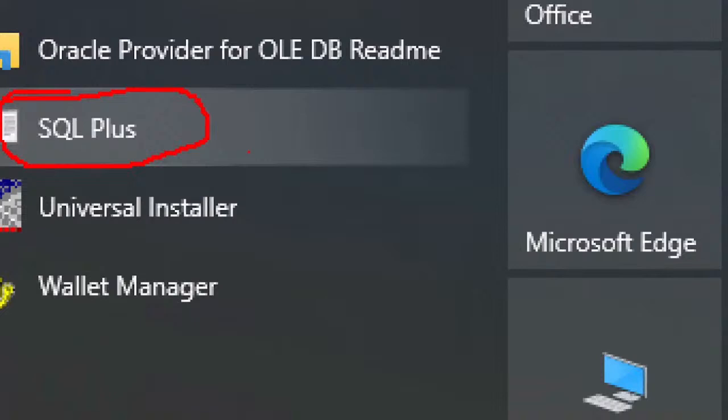SQL Plus is a tool. This is a default tool. Again, SQL Developer is a tool. That is a GUI tool. That tool also you are installing, not a problem. Again, SQL Navigator is a tool. Toad is a tool. Those are all explicit tools, GUI tools.